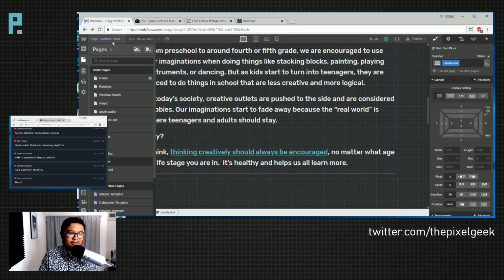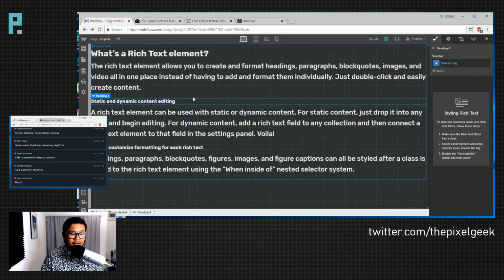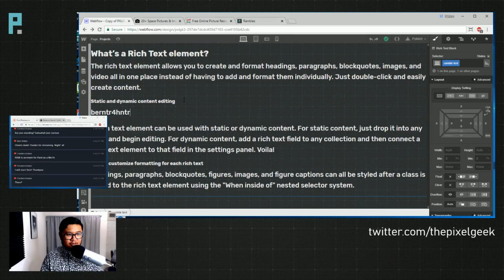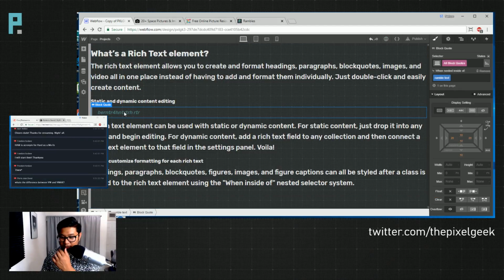On the other page, see, it's kind of weird. Where did I go? Oh, projects. So now I have to go here and double click, type in some stuff, highlight it, block quote. And so you see how this block quote is that blue? I don't want that. What's the difference between VW and Vmax?